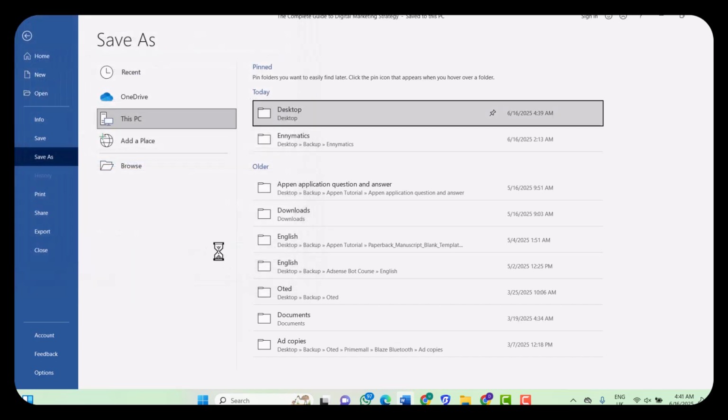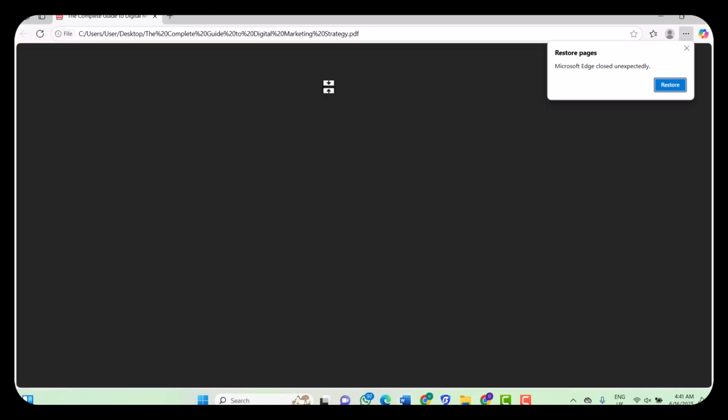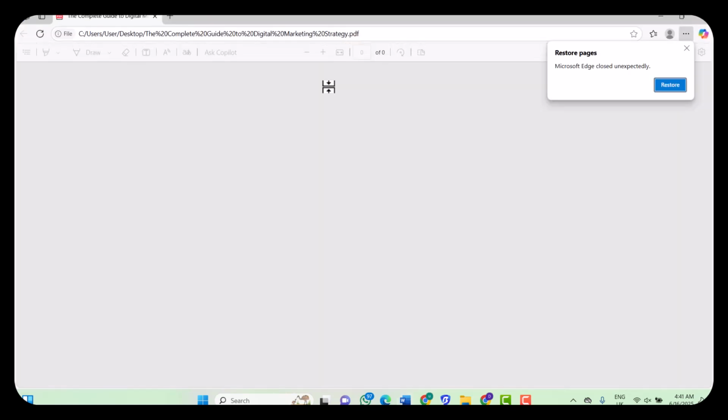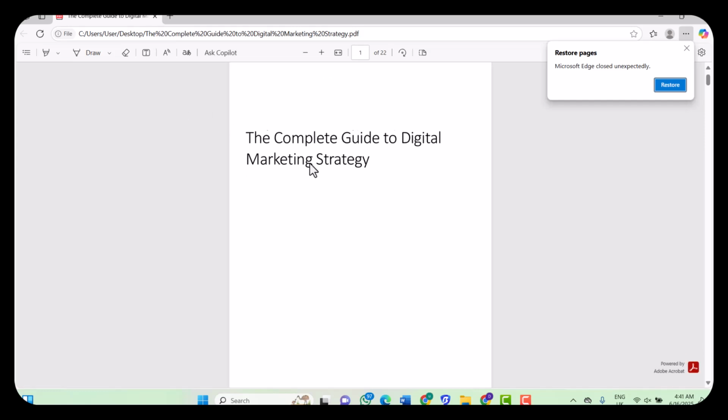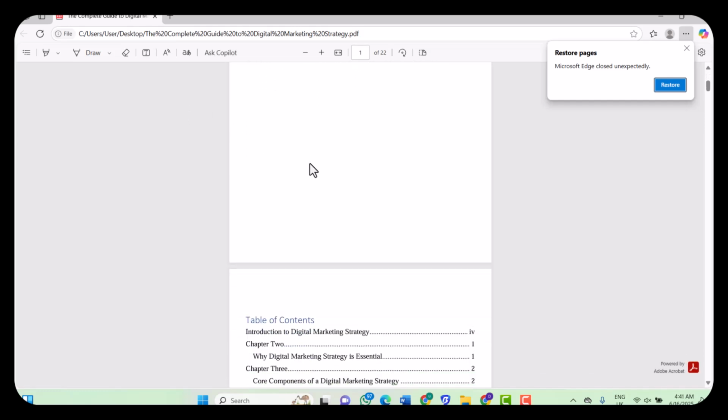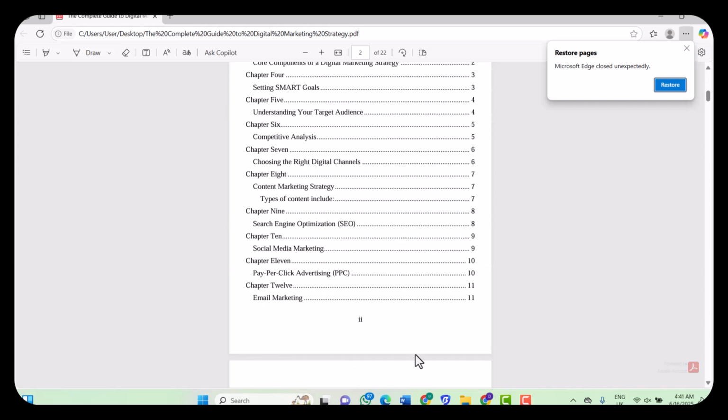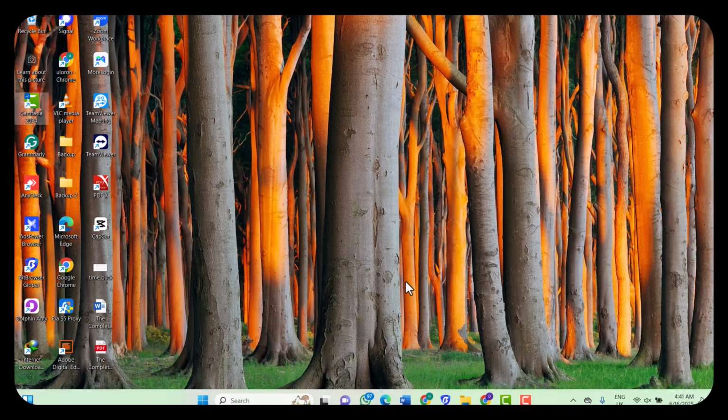And when you do that, it will load up. Okay, good. So it's already saved as PDF. As you can see, it just loaded up as PDF document. Now let me show you my desktop file. So this is it. The complete guide to digital registry.